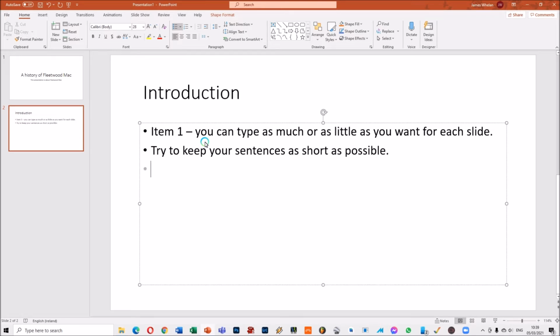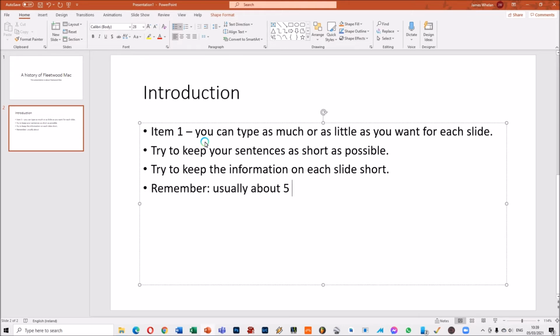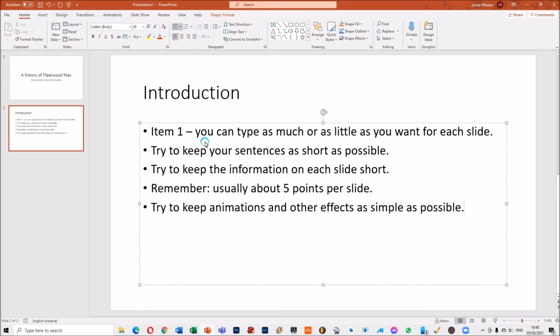Possible. Enter again. Try to keep the information on each slide short. Remember, usually about 5 points per slide. And then finally, try to keep animations and other effects as simple as possible. And that's it. You could obviously keep on going.